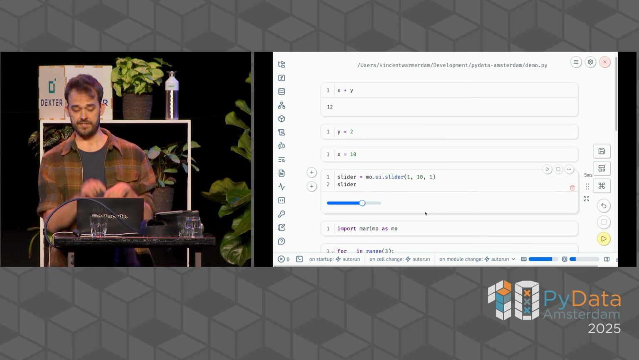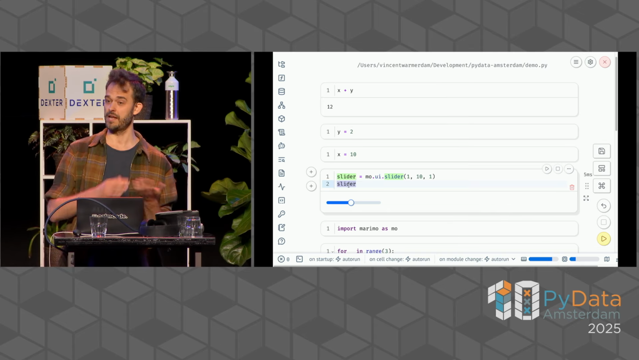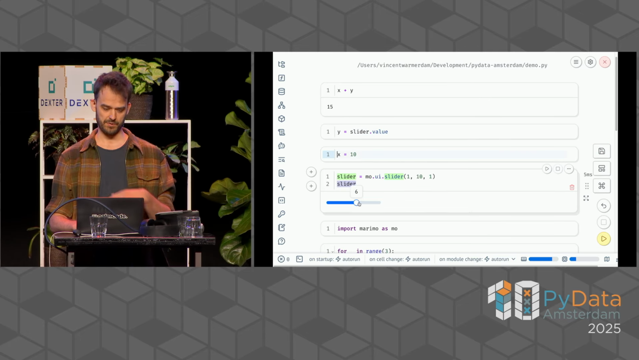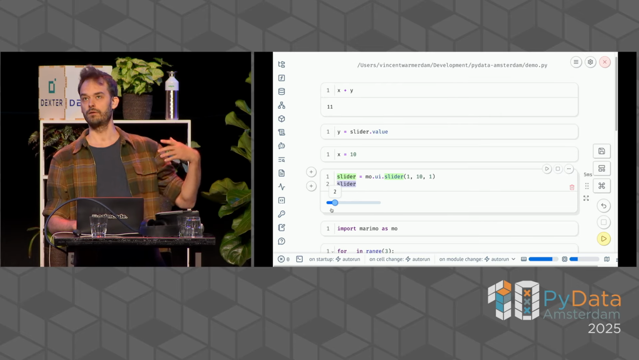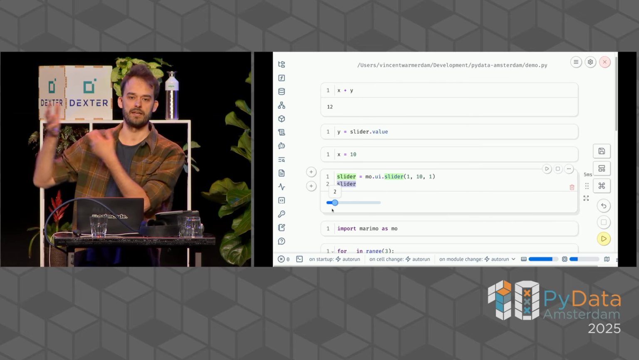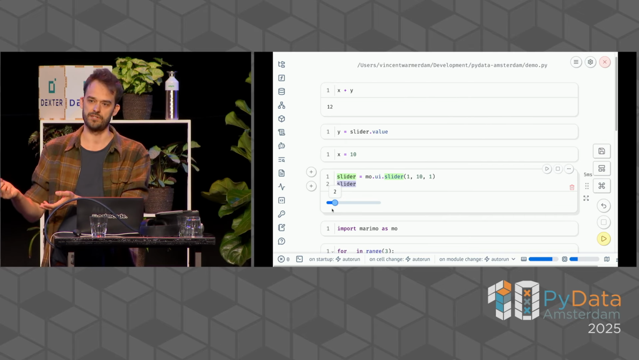But from the perspective of this cell, if the value of the slider changes, then I can say the value of this slider object changed. Therefore, let's have y depend on the value of that slider. And suddenly, when I move the slider around, you can see that the addition above updates. So if you have that reactive nature in the cells, we can put UI elements in it, and the behavior is exactly the same. It's still a reactive DAG. It's just that the mechanism that triggers it isn't a code run.